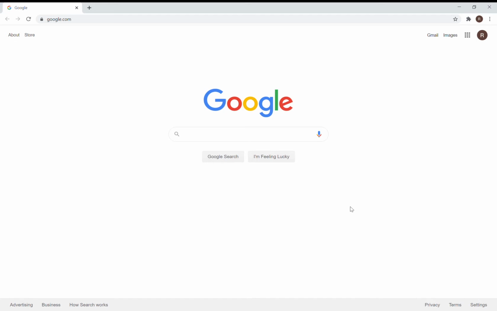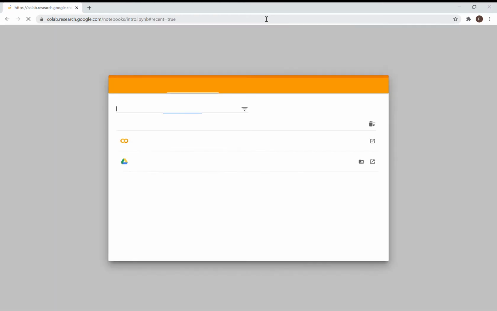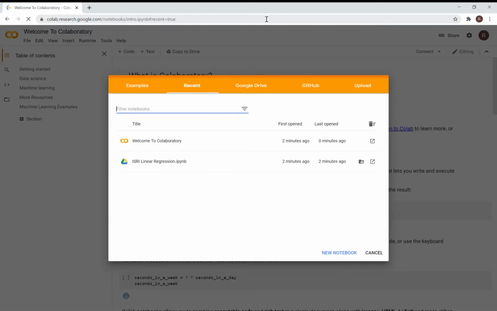So the first step that you want to do is head to colab.research.google.com. And then you would probably click that you want to have a new notebook. But since I've already created a notebook for this demonstration, I'm just going to open this notebook that I've already made.